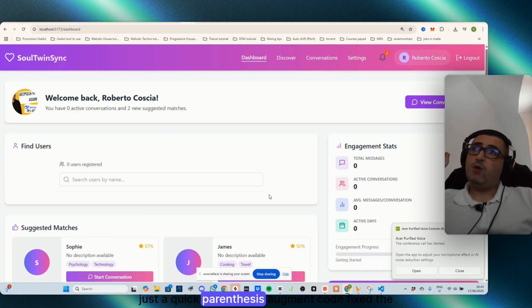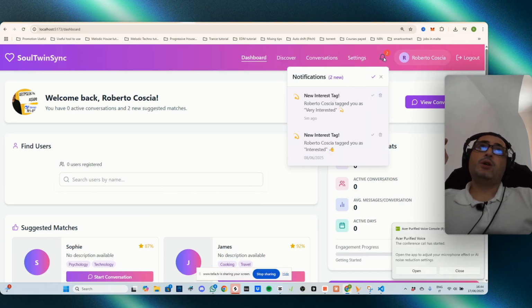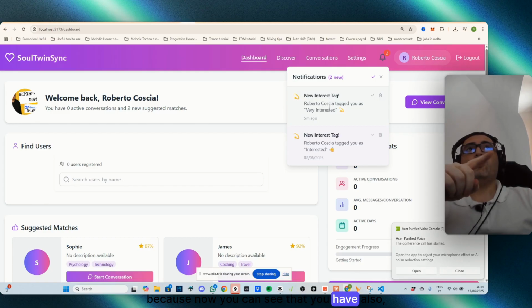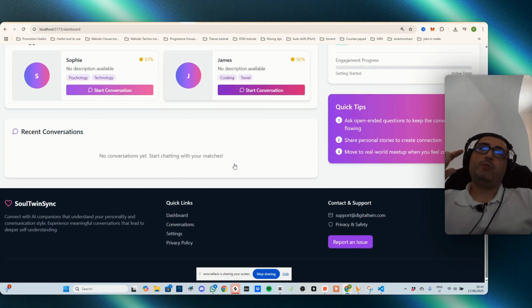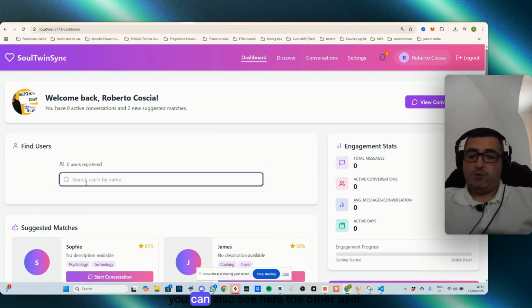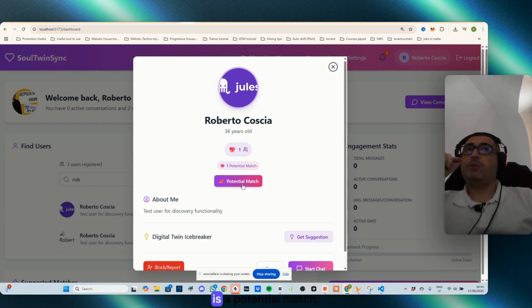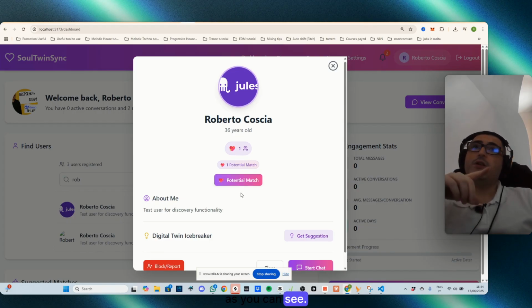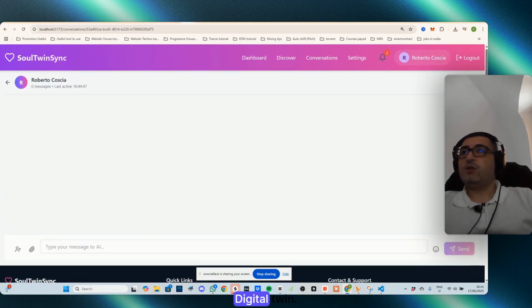Just a quick parenthesis: Augment Code fixed the issue very quickly, so I thought to just continue, because now you can see that the notifications work, which you can delete or not, and they generally show the action that the other user performed. You can also see here the other user. This was the user that is a potential match. As you can see, you can start the chat again with him, the real user or the digital twin.